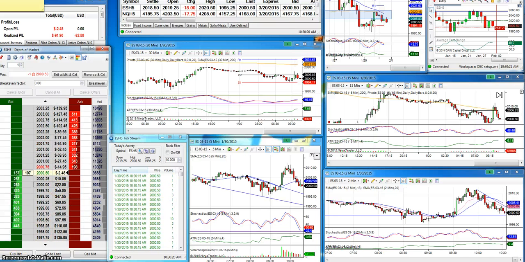Okay, I'm in one short at 2020, 2050. See if it can keep going. We got one bar up, one bar down, one bar up, one bar down. I think we're going down for the day. Let's just go where we're going.